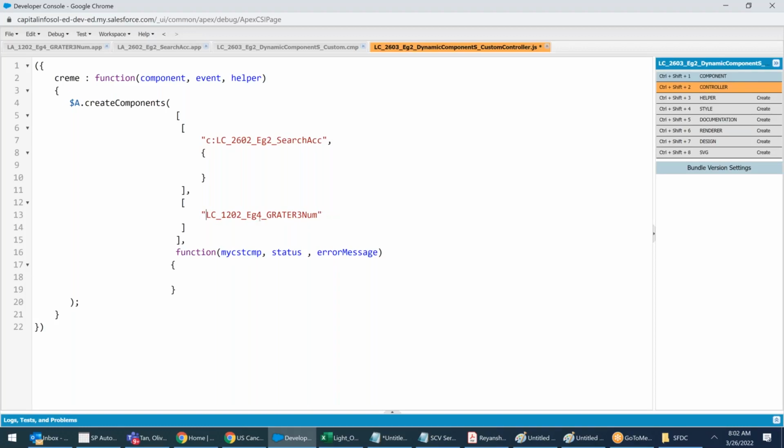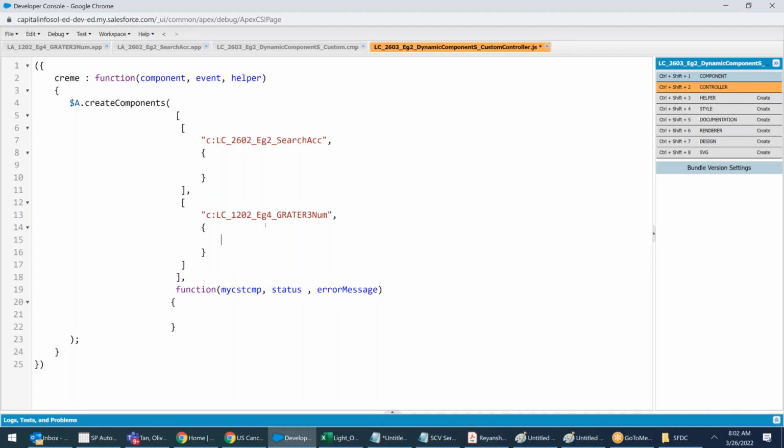Greater of 3 number. C colon, Greater of 3 number, comma. What are the attributes of those? Nothing, here I don't have attributes. So if you don't have attributes, you have to keep it blank. At least to kill, you can define one. What is that? Aura ID, colon. I will say custom component 1, CC1. Control C, Control V, CC2.